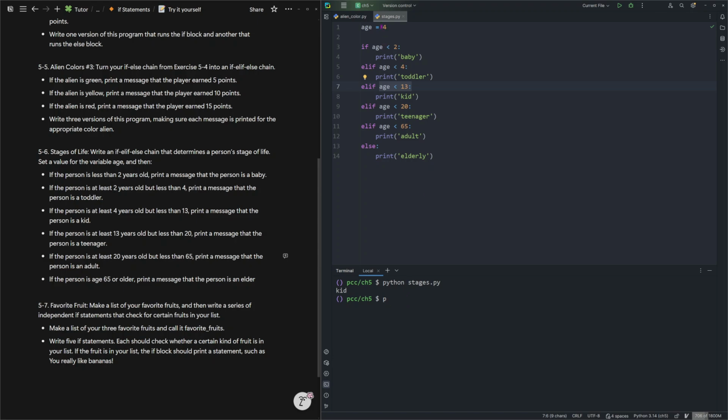Now we can try with 20. Yeah, sure. Let's try with 20. Python stages.py. Adult. We can try with 65, and we should get an elderly. Python stages.py. Elderly. 64 is an adult. So that's it for stages.py.